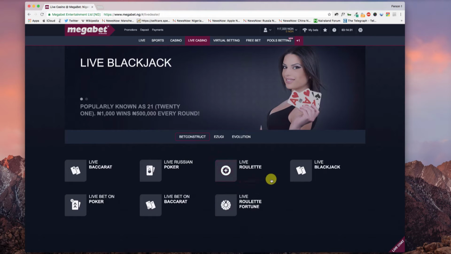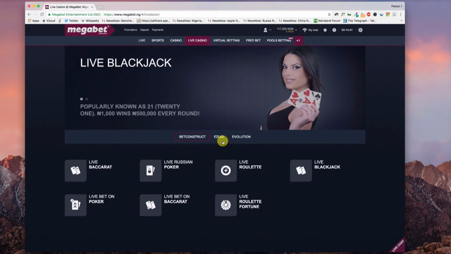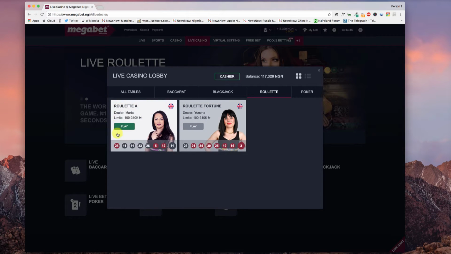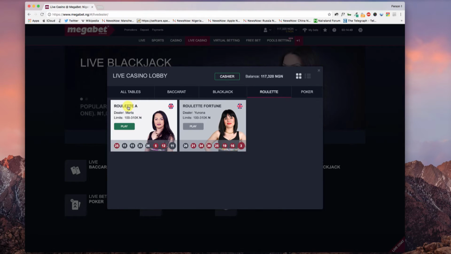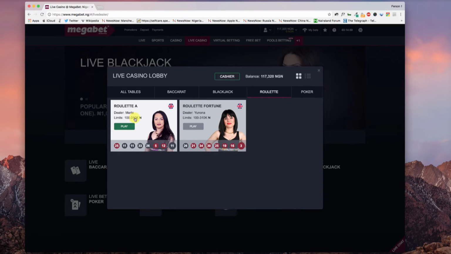Personally, my favorite casino game is roulette. Even when I go to actual casinos, I just go straight to the roulette table. And for roulette, if you click on it, it'll show you the different tables available. There's the regular roulette and there's the roulette fortune. It tells you the minimum and maximum amounts that you can stake. So you can stake as little as 100 naira and as much as 310,000 naira.